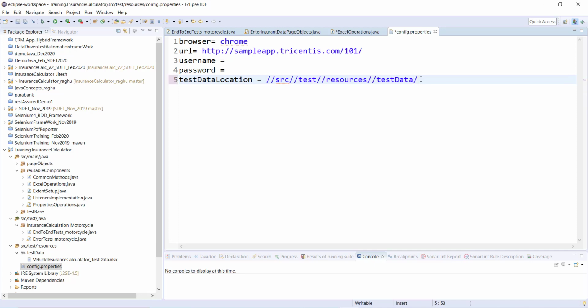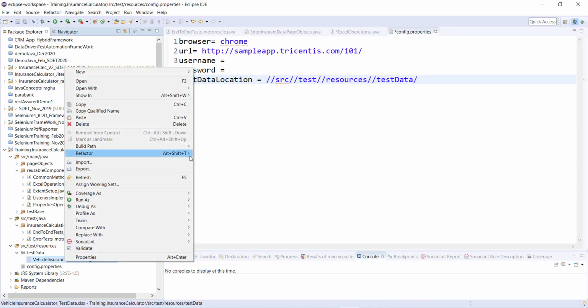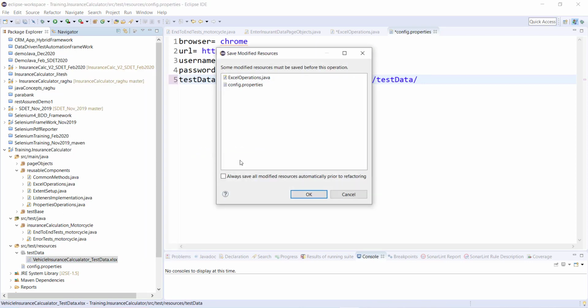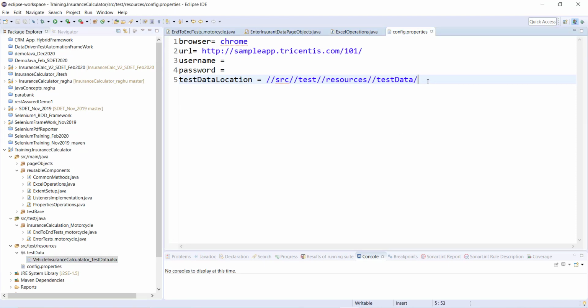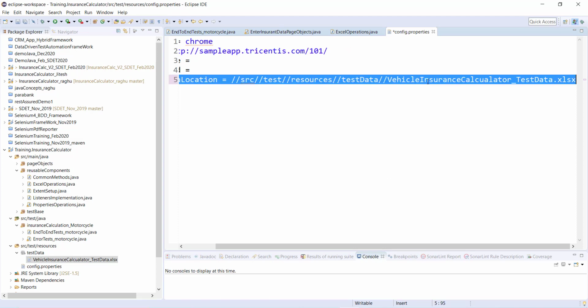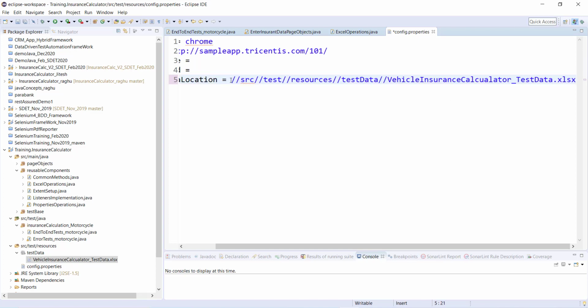Let me give the file name as well. Let me refactor and rename so that I get my file name, because I don't want to type this complete name. Okay, this is my file name, and this is what my Excel test data location is. But if you focus, this particular location starts within your project directory.